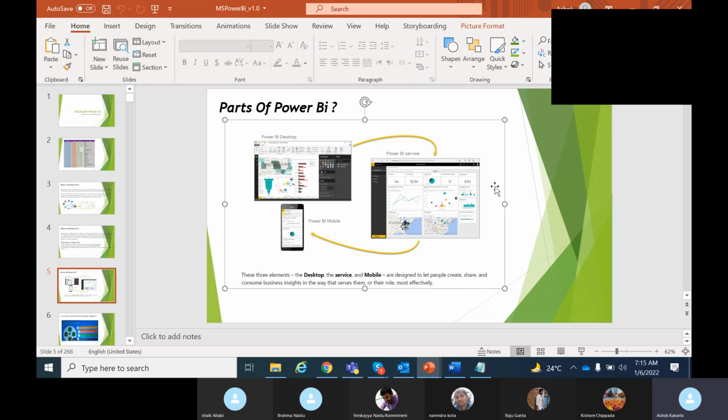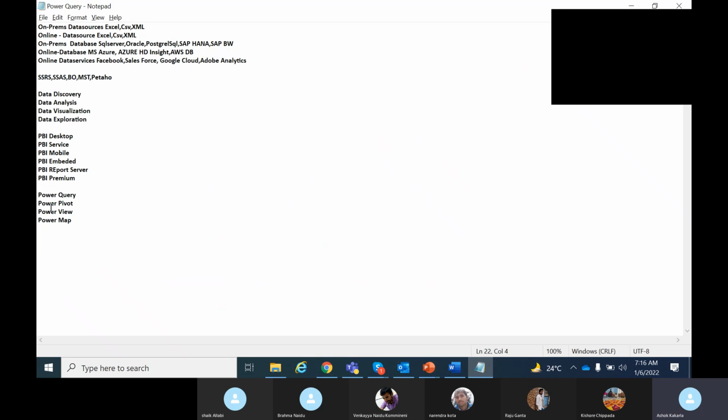The Power BI Desktop allows you to connect with any kind of source system, that is the Power Query. After that, it allows you to do the data modeling, which is called Power Pivot, and it allows you to do Power View. Power View allows you to do the data visualization. Power BI has a rich set of data visualization tools for reporting purposes. And then Power Map.